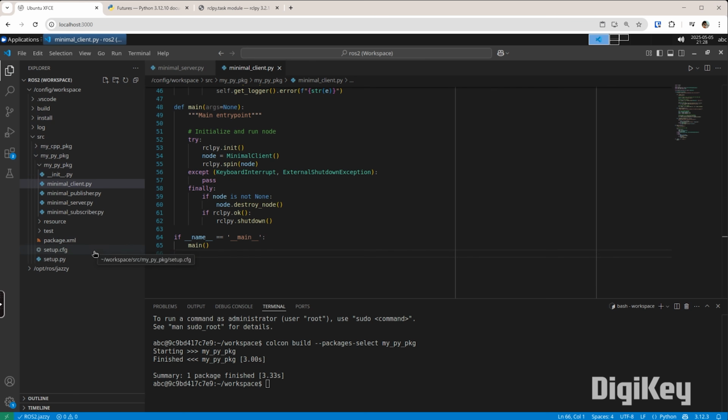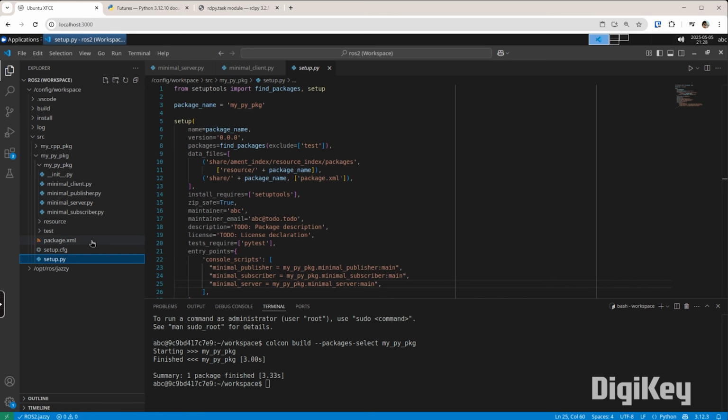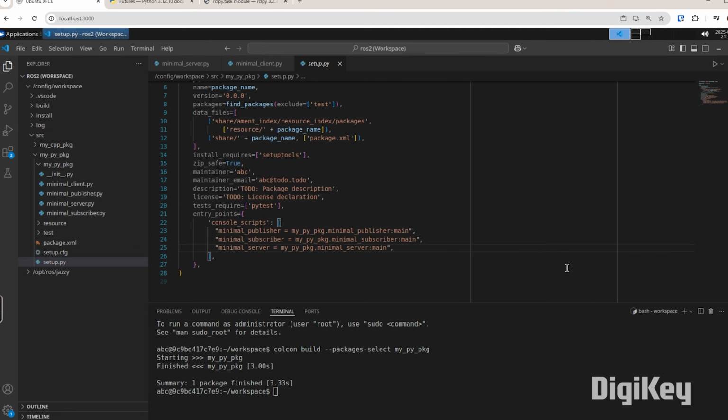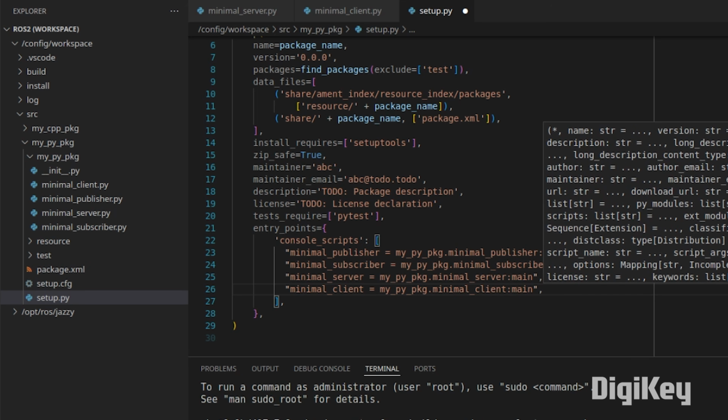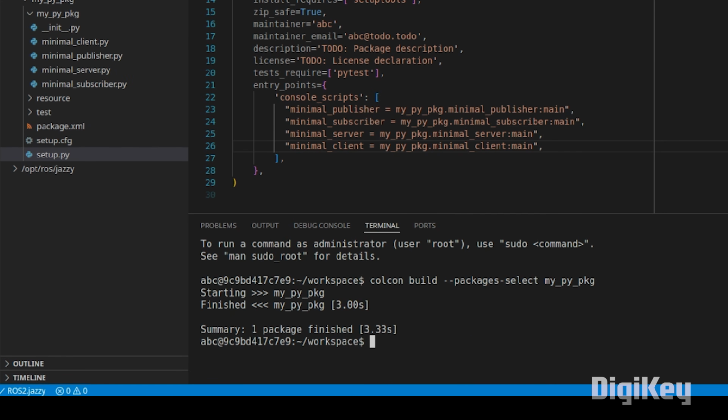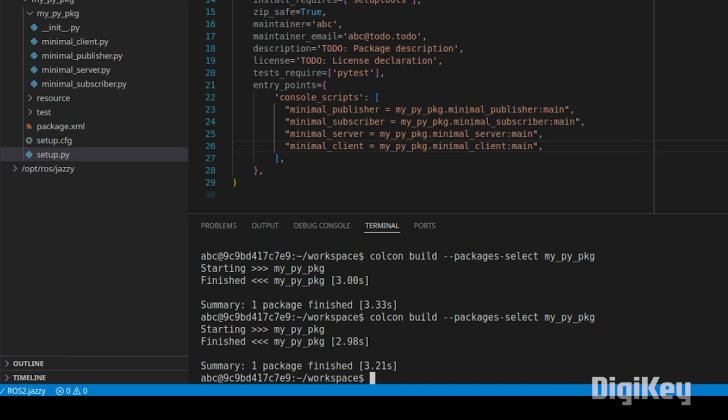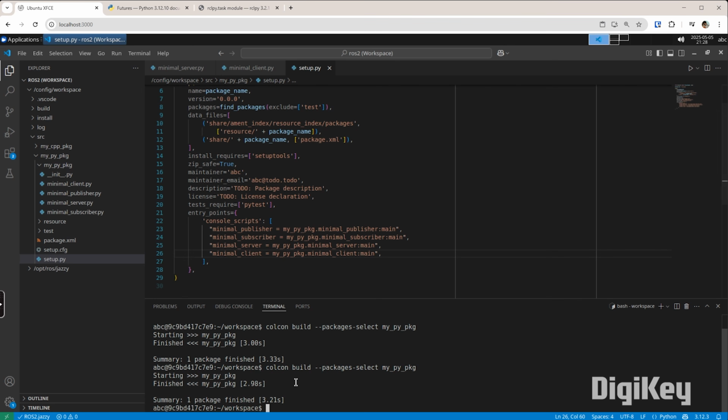We need to go to setup.py. We don't need to configure package.xml because that already includes all of the dependencies, but in setup.py, we do need to add our executable. We will give the executable the name minimal_client. In the mypy package, we will point to the minimal_client module and say execute the main function in there. I like to terminate with a comma at the end here, so it's easy to add the next line in the future. Here, I'm going to press up so that we will build just the mypy package. Hopefully that will just take a few seconds. When that's done, we should get the green symbol and no errors down below.